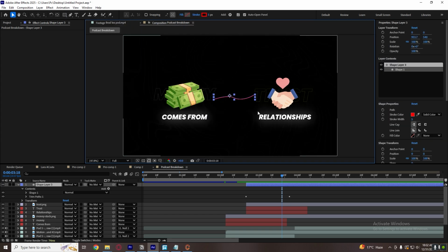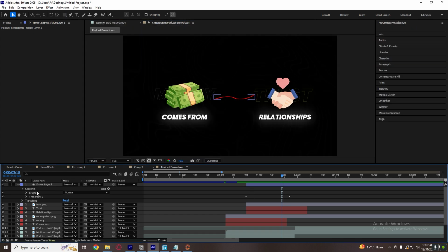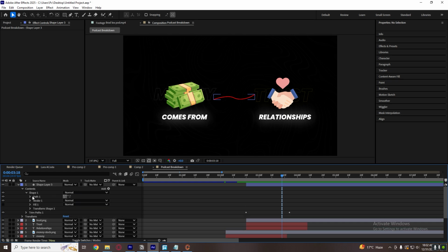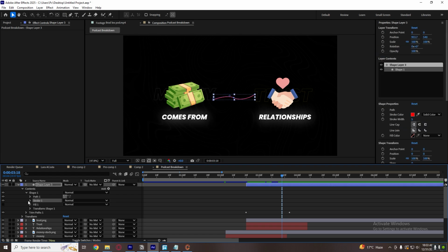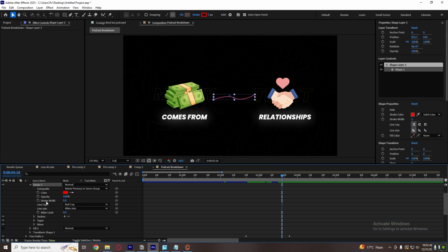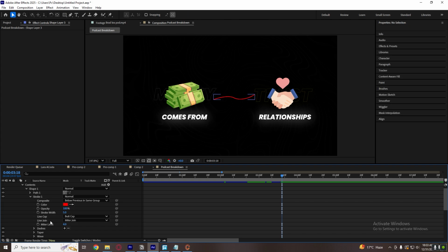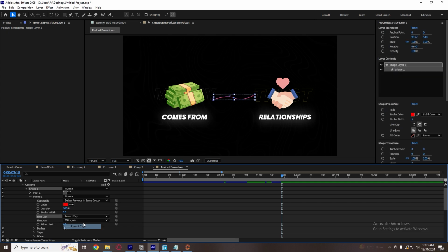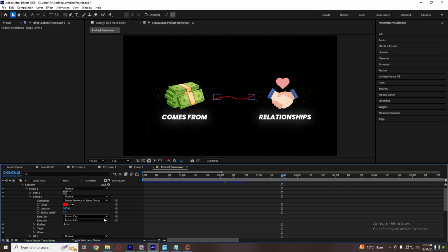So yeah, all you need to do is just come to here, and in the shape layer, just go to the stroke, and after going to the stroke, you will see here are multiple effects. So all you need to do is just first of all change this line cap and line join to make it round cap and round join. And as you can see, when you do this, the edges, the curves, the corners become rounded.